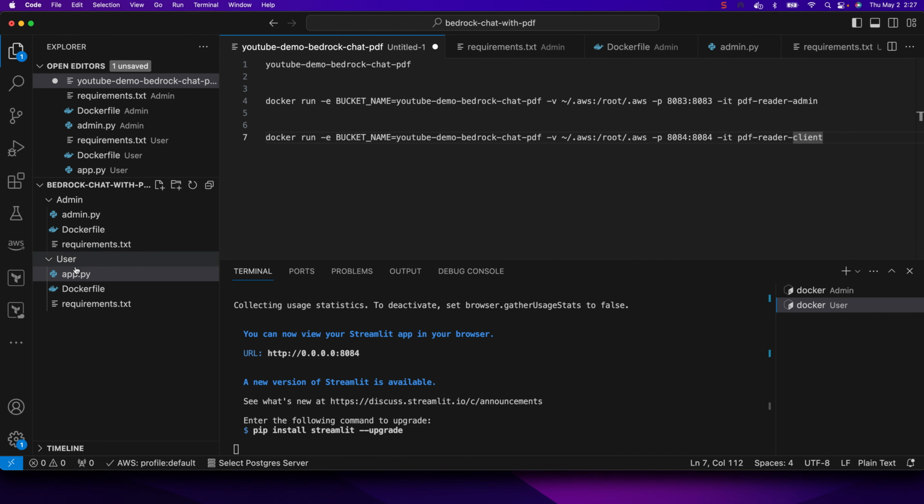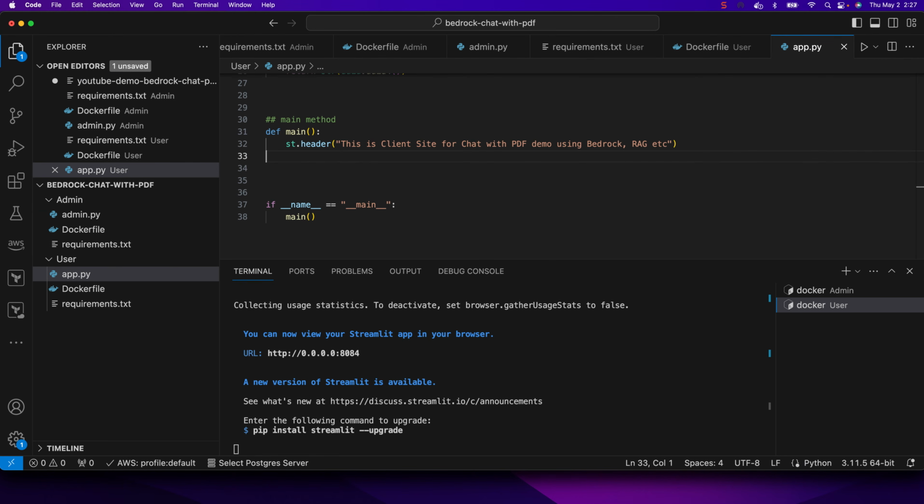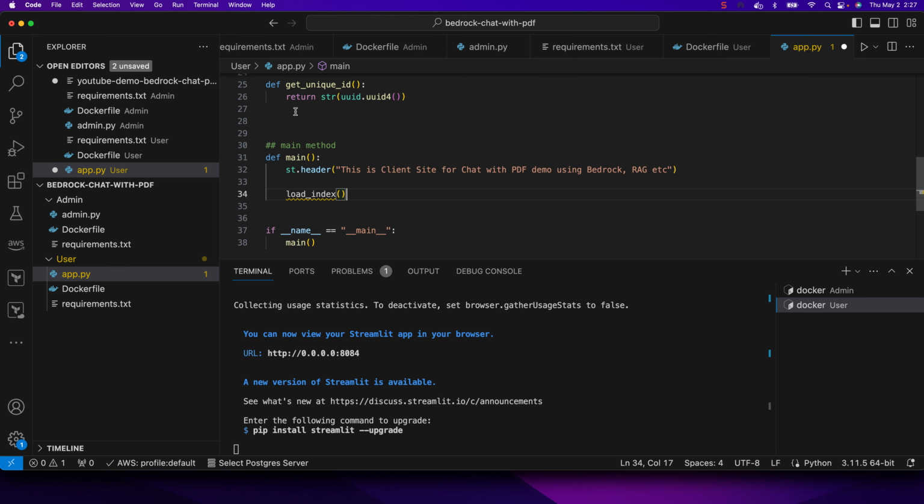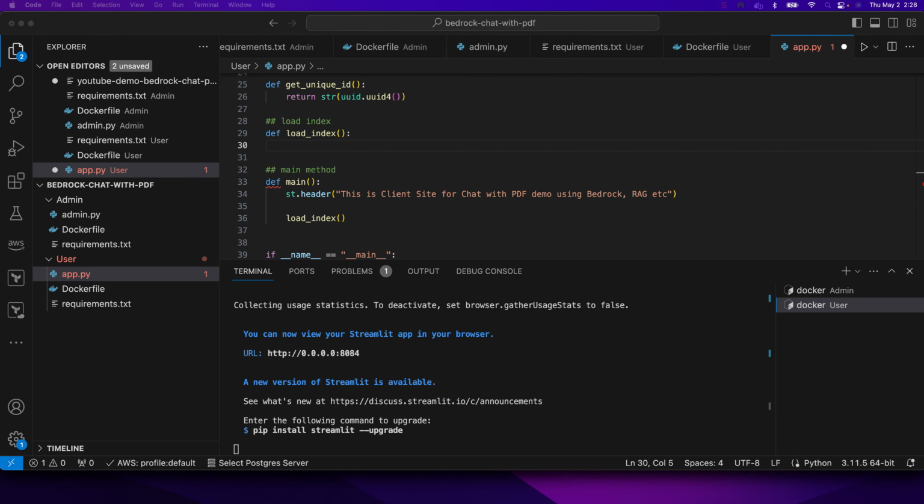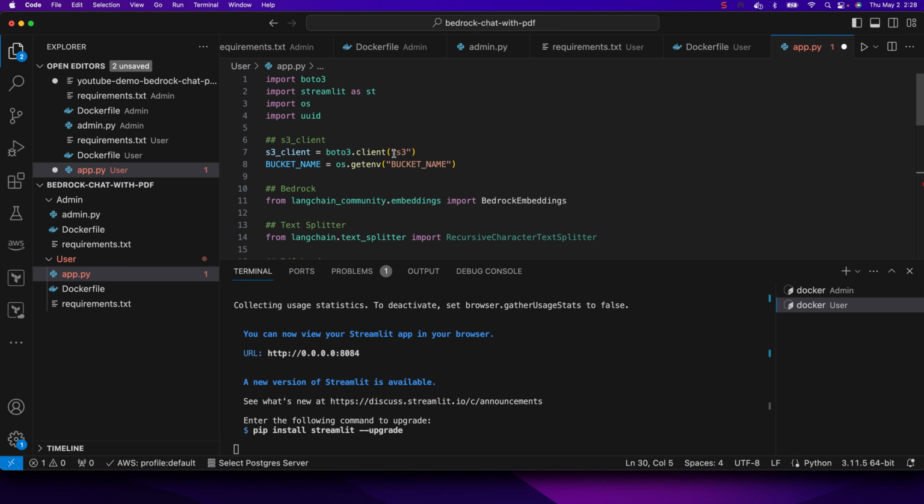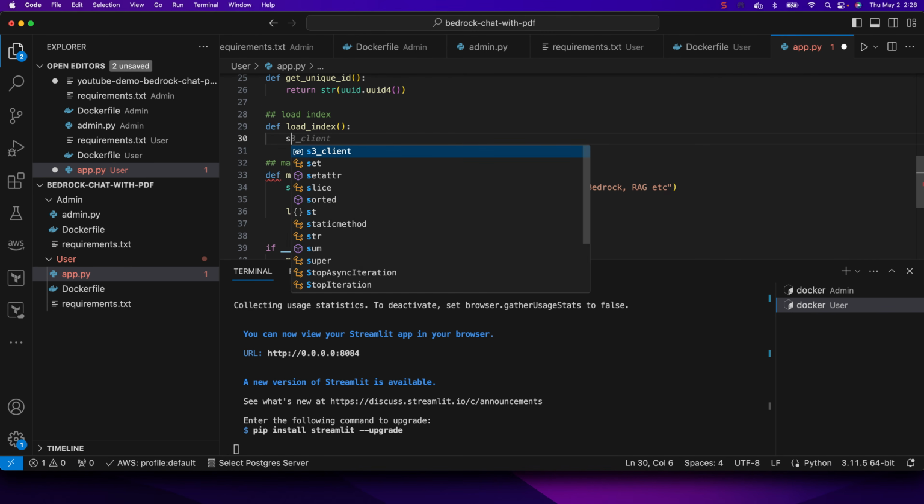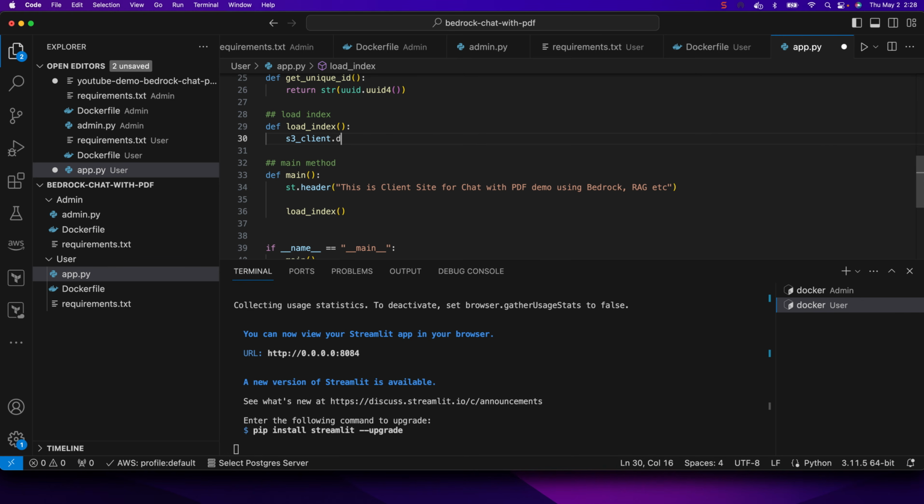Let me go to my app.py, and this is where we will start to build our application. First thing is we have to load the index. Now where are we going to load the index from? We are going to load the index from S3. So let's define a function called load_index. We'll use the S3 client. I think we already created the S3 client since we copy-pasted. So let's do S3 client dot download file.